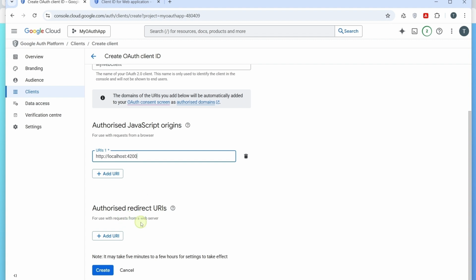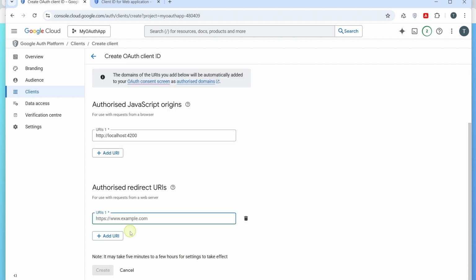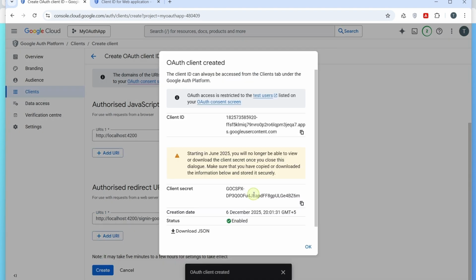I mean, after the user clicks allow on Google's consent screen, Google redirects the user to a URL in your application. We will see this in the next part of the tutorial. So for now, I provide this URL here, localhost sign in Google. Click on create. Okay, it has created a client ID and client secret.